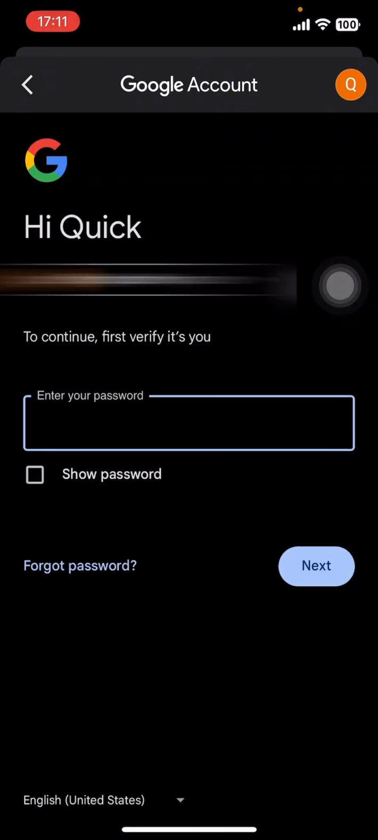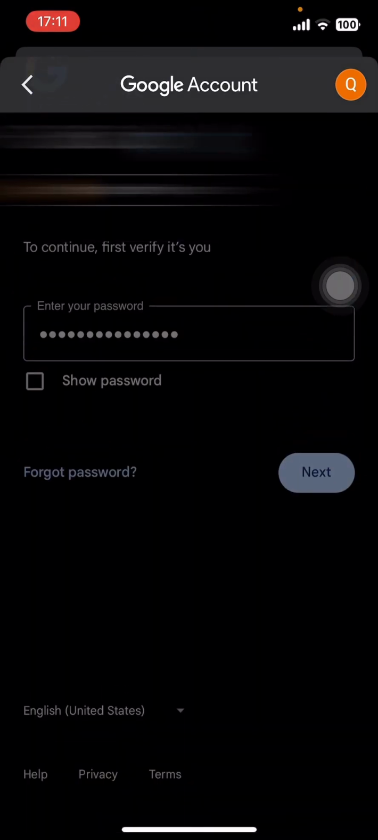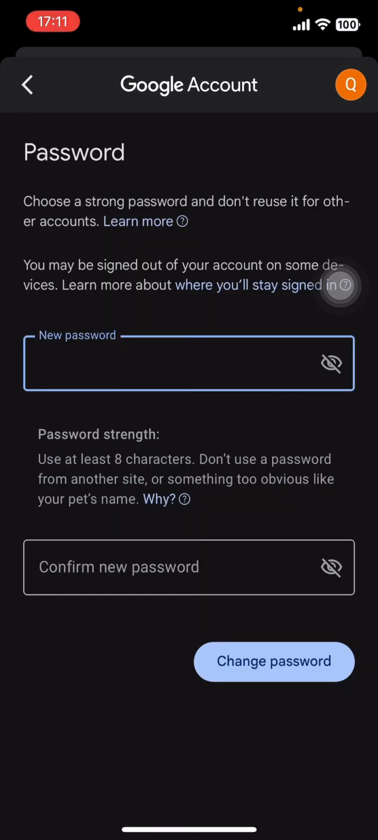Then on your interface, you're gonna see that to continue, you have to verify that it's you. Just type in your password and tap on next. Now, on the screen, you can see you have to type in your new password and confirm your new password. Once you do that, just tap on change password on the bottom right corner.